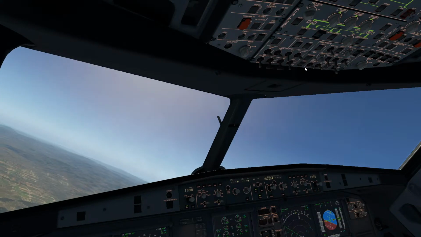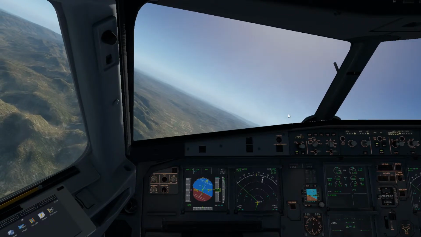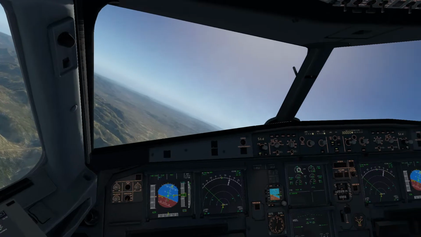Alright, wing light is off. We'll shut the seatbelt sign off, since we are past 18,000 feet, and we will go to standard pressure.